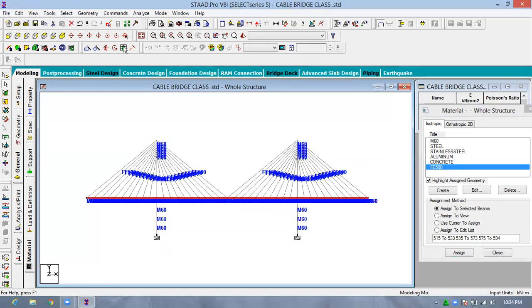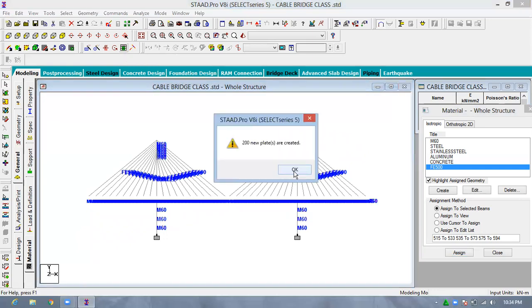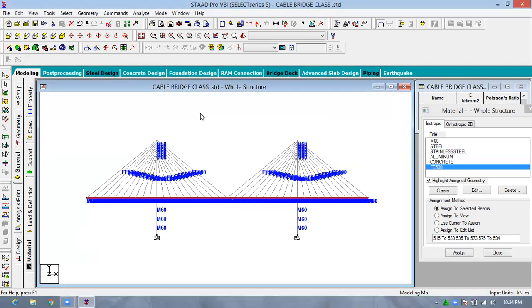Now, having selected this, I will select fill grid with plates. I'll say fill this grid with plate. 200 plates created. I'll say yes. So now, the next thing that we are going to do, after we have created the plates, is give it thickness.